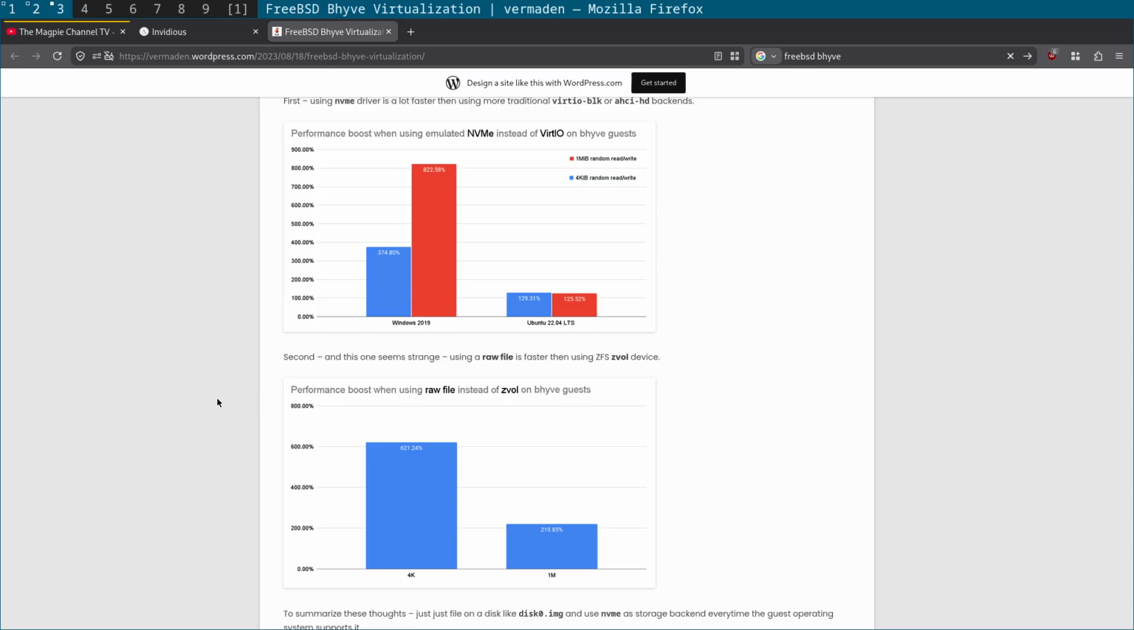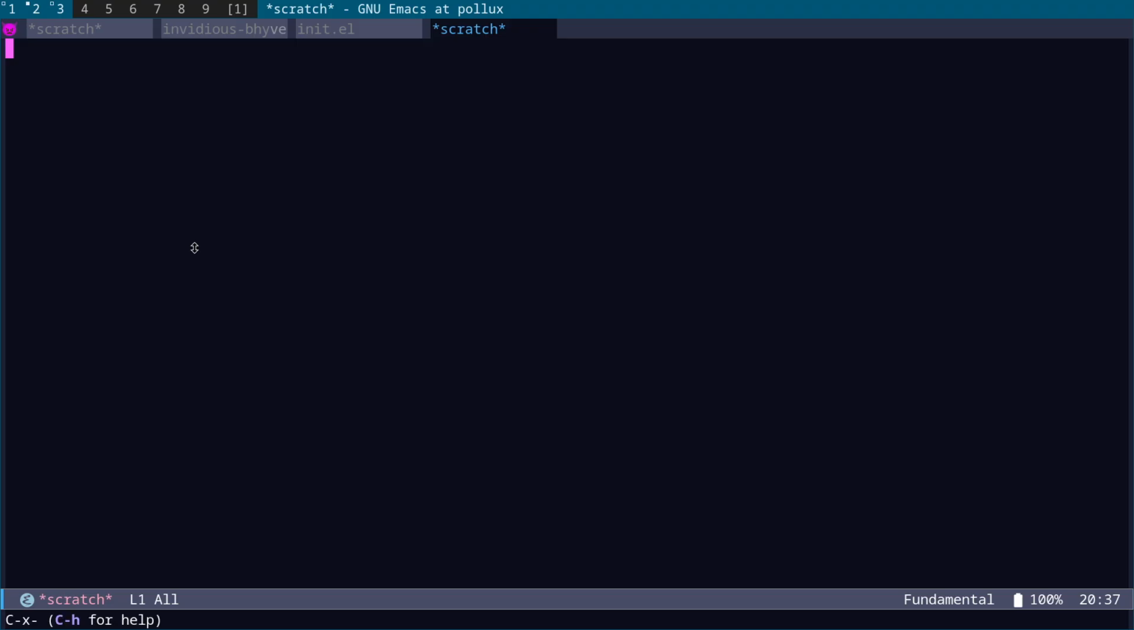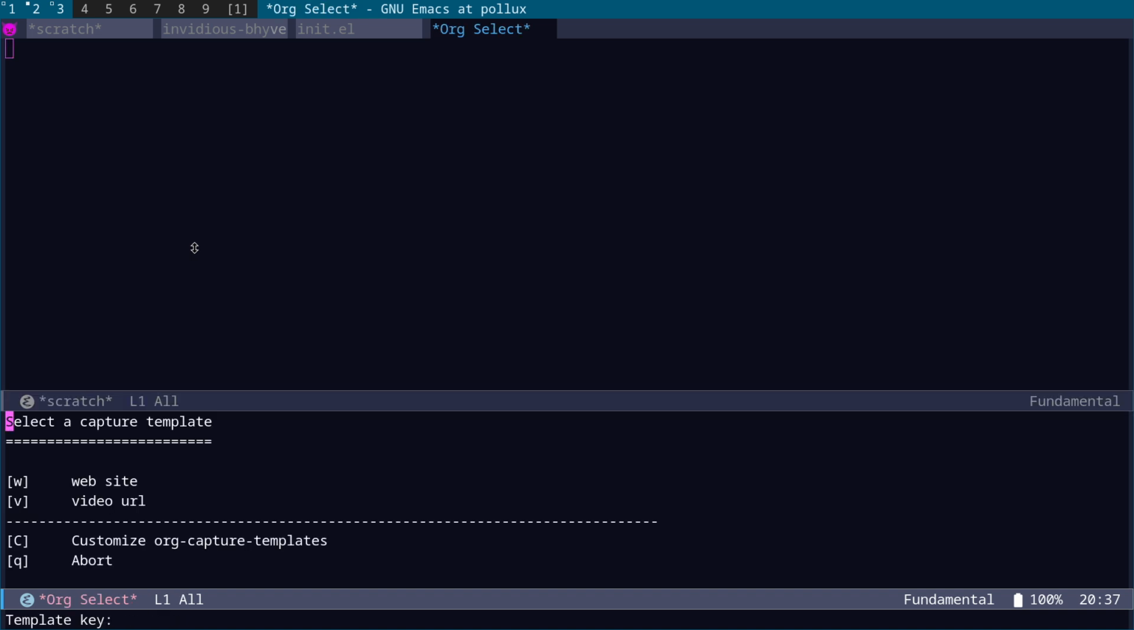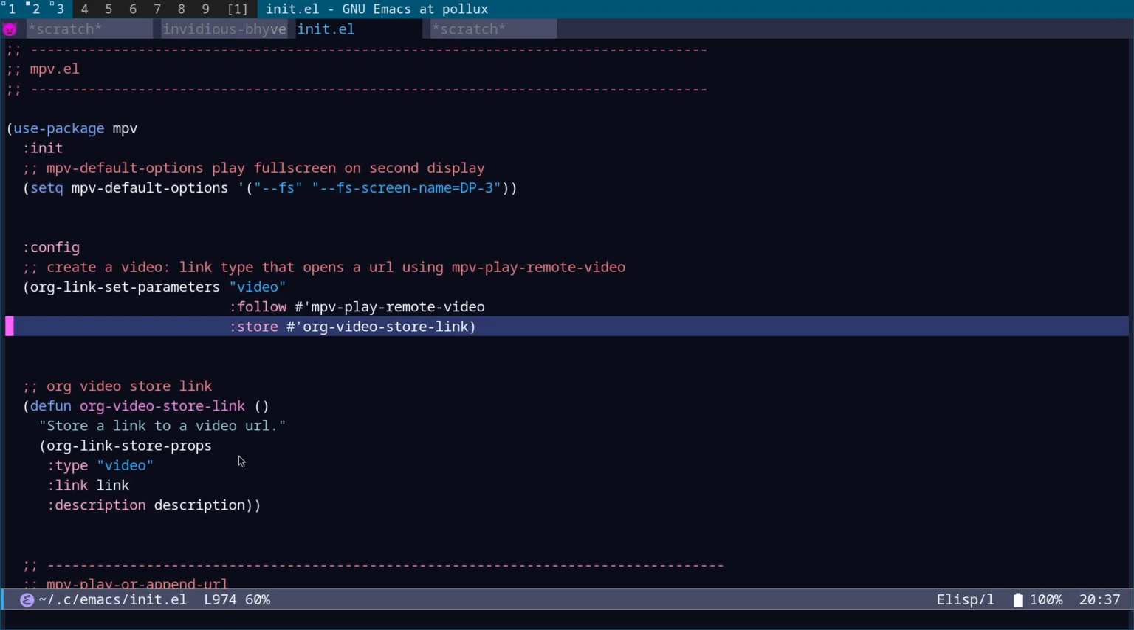org capture. So do this copy here, and if I run Control-C, if I do video, what you'll see here is it's automatically prepending this video section to here. And then it gives you automatically getting the URL from the clipboard, and then you put in the link description, and then you can refile it. And then when you're in the org file that's been refiled to, you can just run Control-C, Control-O, and it will open the video with MPV. So that's what that's for.